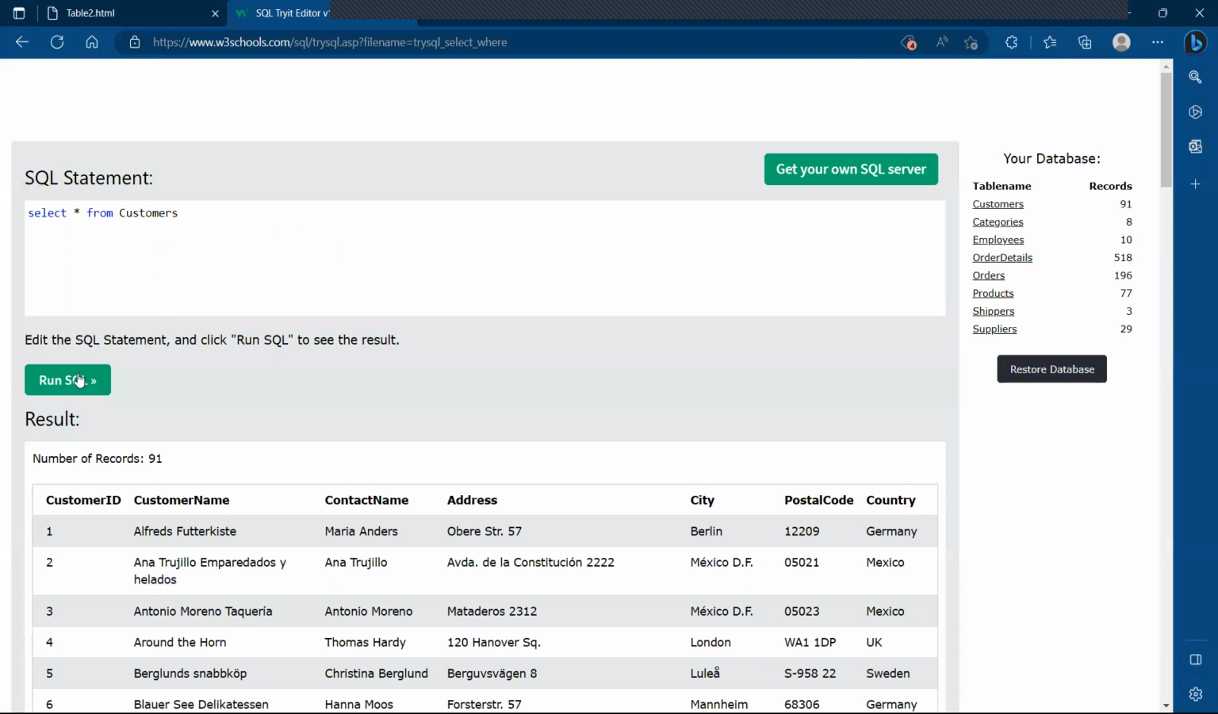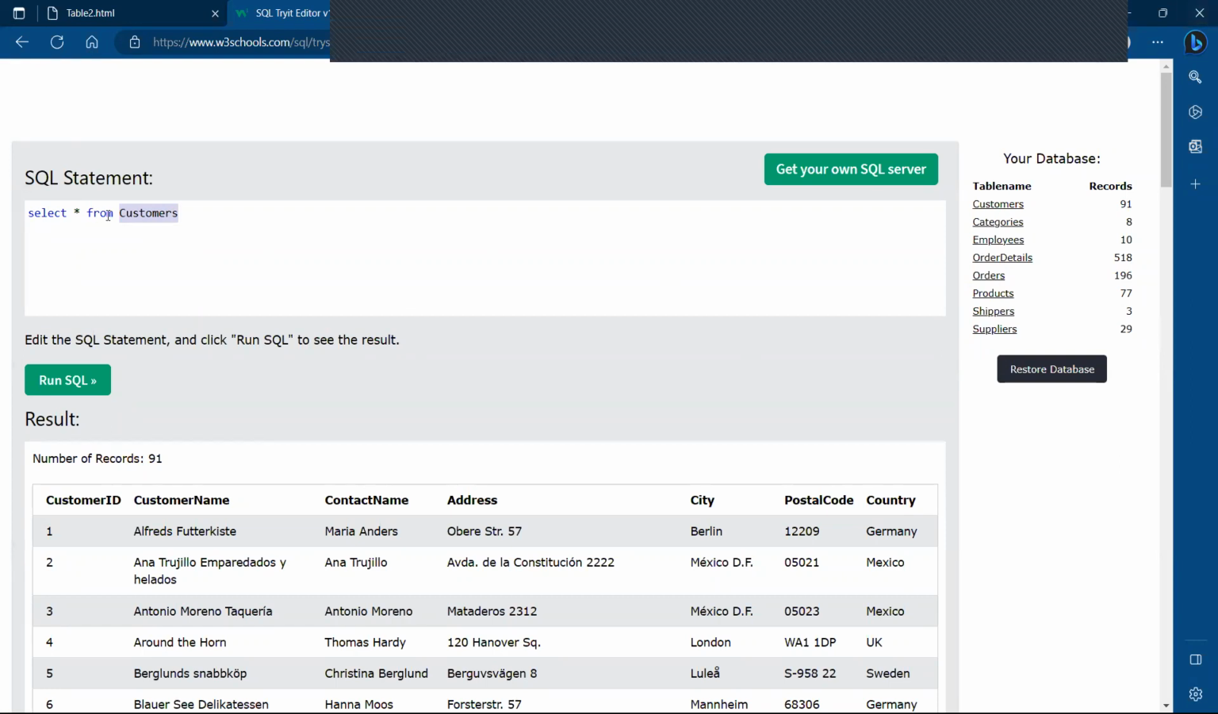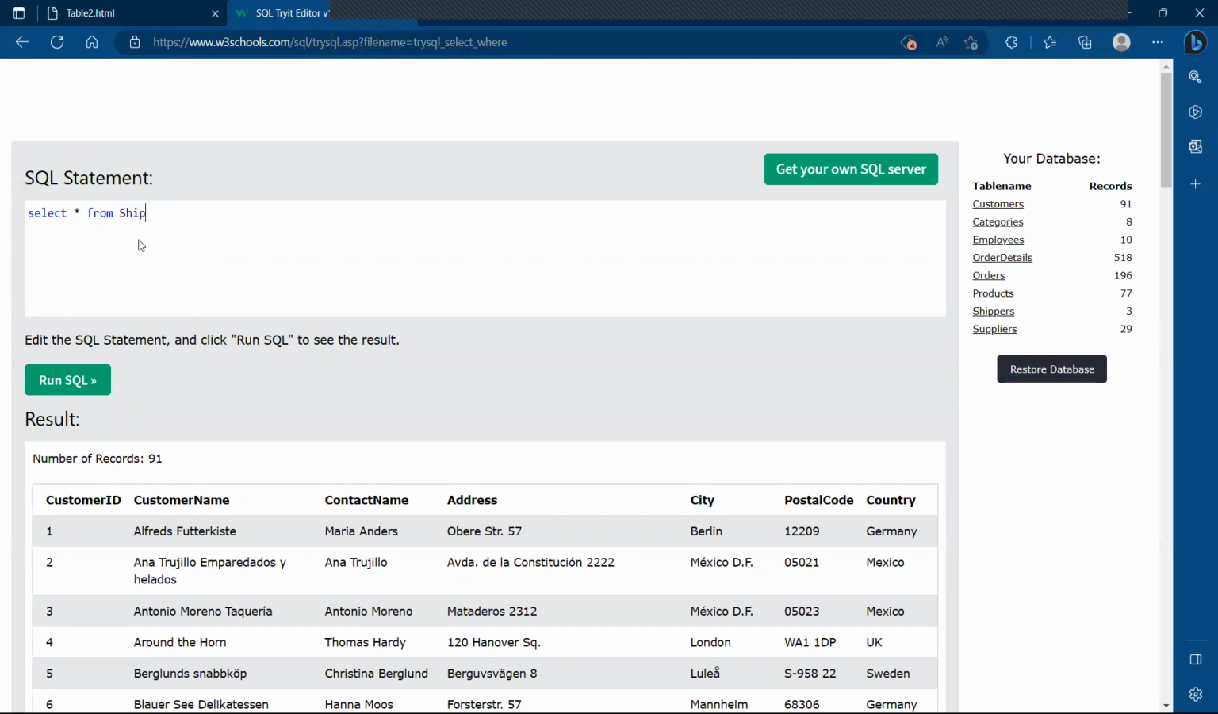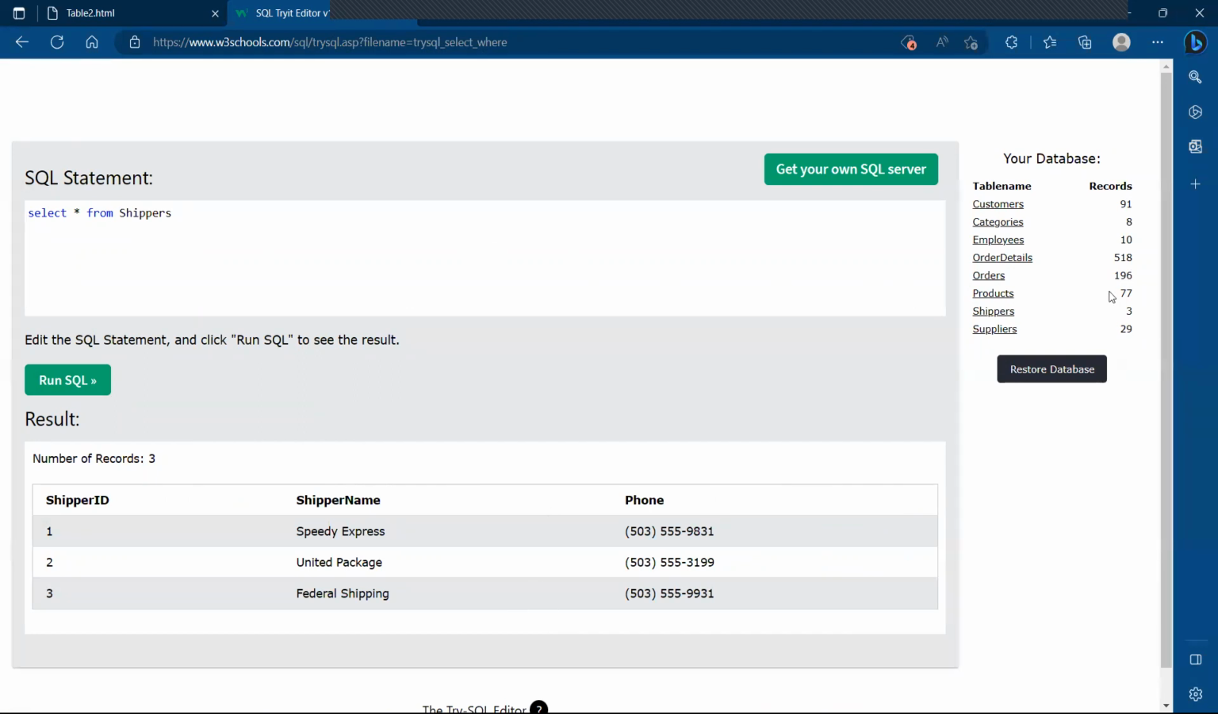Just run the query. It will return the whole table. So this is the customer table. Suppose you want to check shippers, where only 3 records are there. Select star from, everything is the same, we just change the table name to shippers. If I run this, see, only 3 records are displayed. If I want to know how many records are in shippers from the UI, I'm validating from here as well.